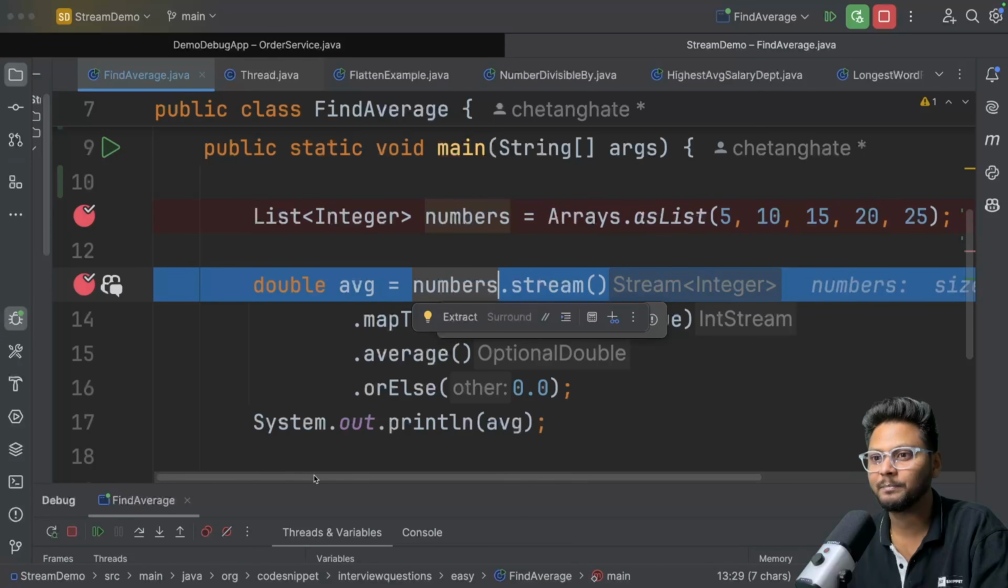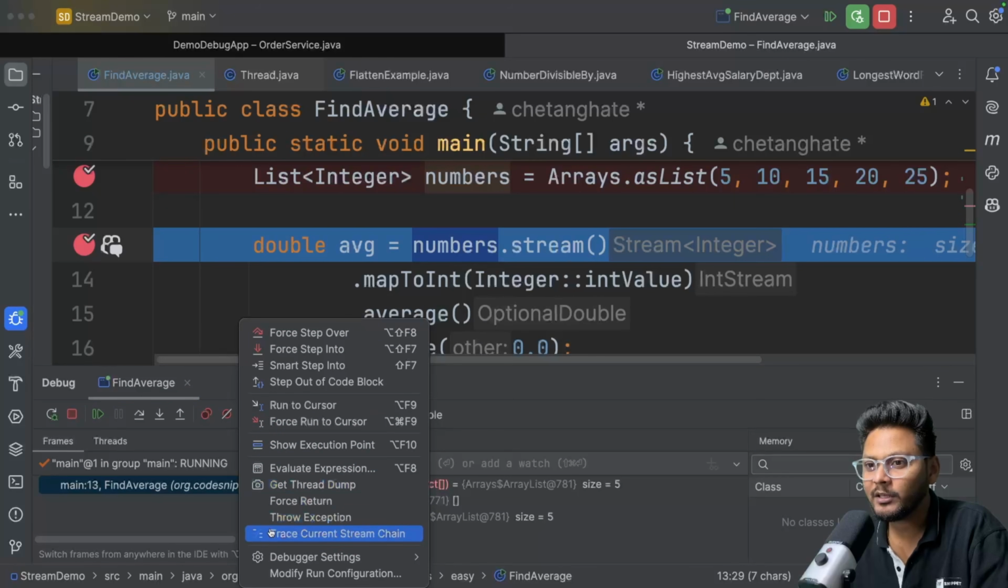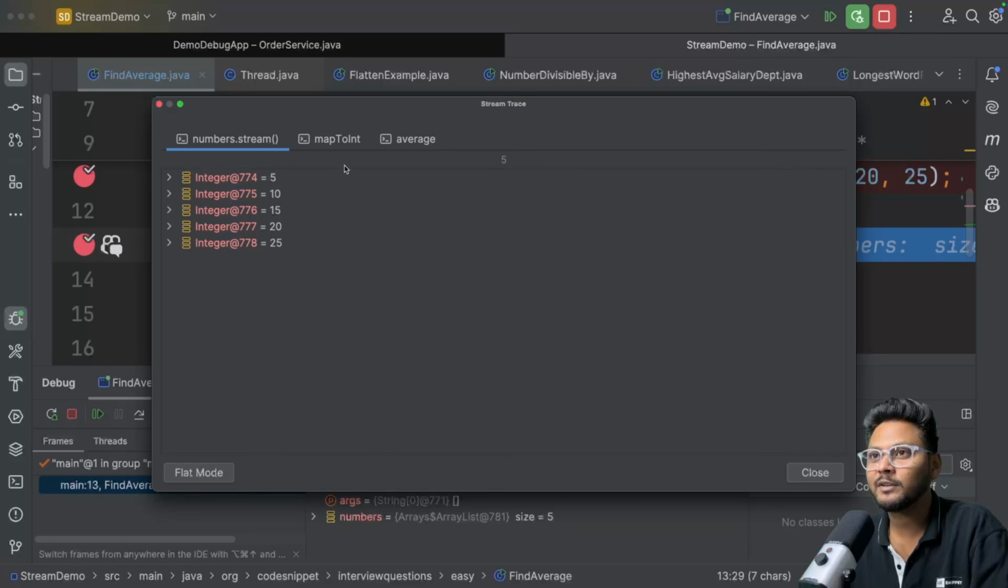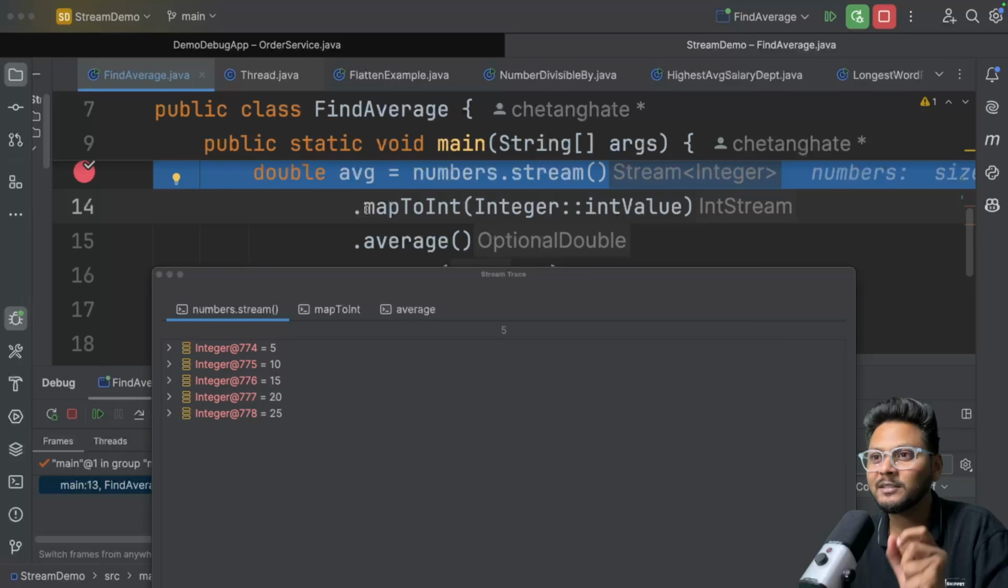We have numbers.stream. Now I will click on these 3 dots over here, and here you will see the option of trace current stream chain. Now if I click on it, you will see that a stream trace will be opened, the step-by-step pipeline of your stream. So first, it is showing that we have numbers.stream. That means it is just creating a stream from these numbers. That means we have 5 elements inside this particular stream.